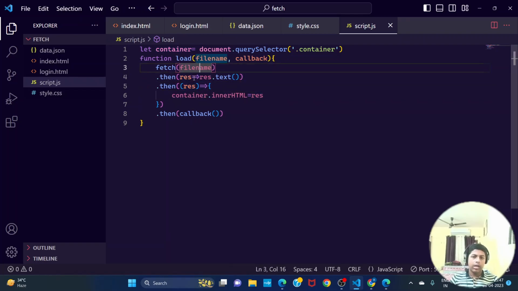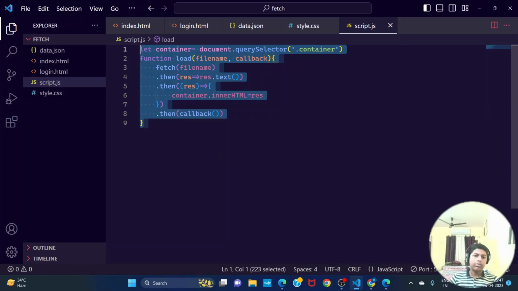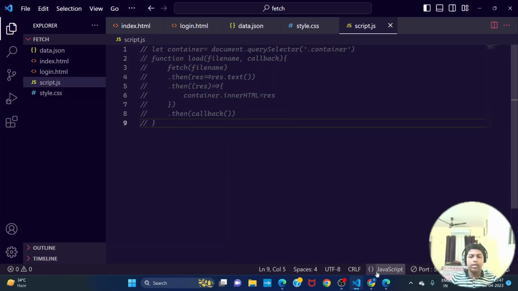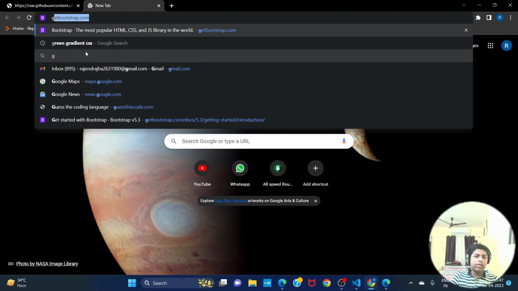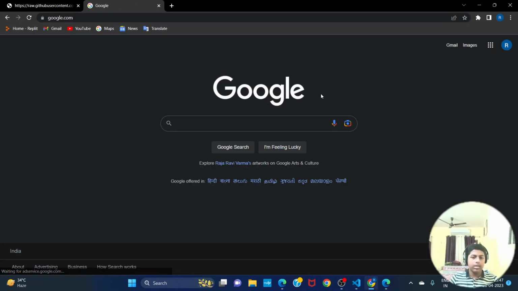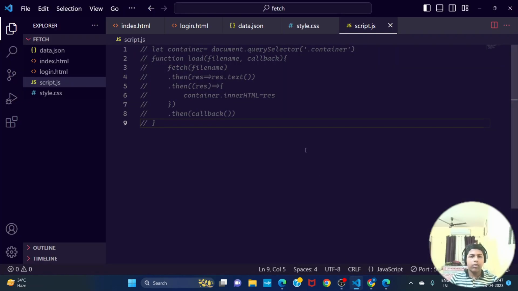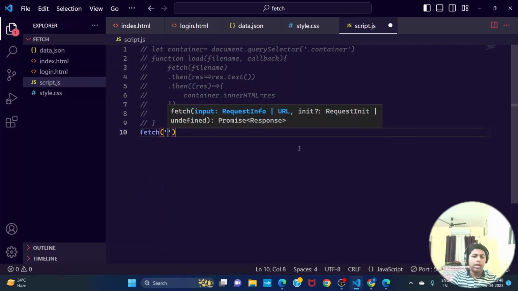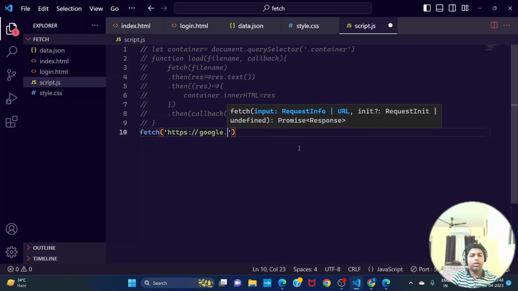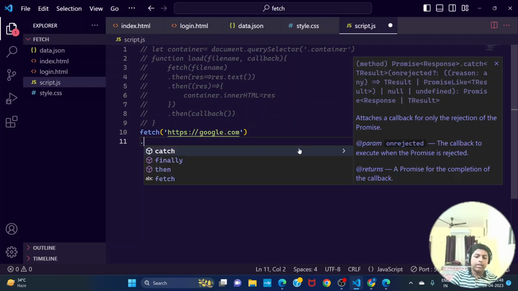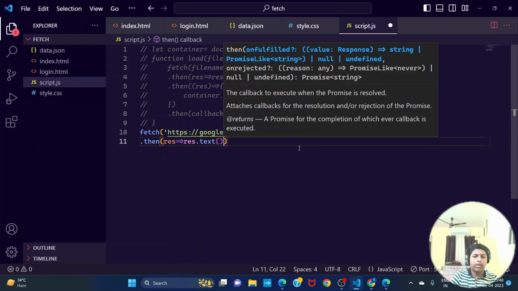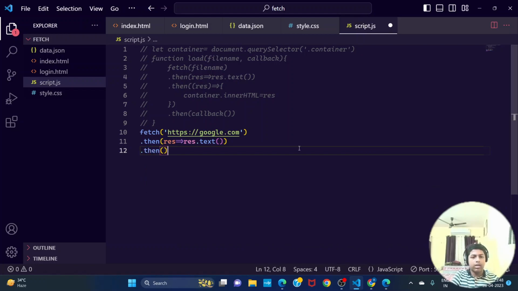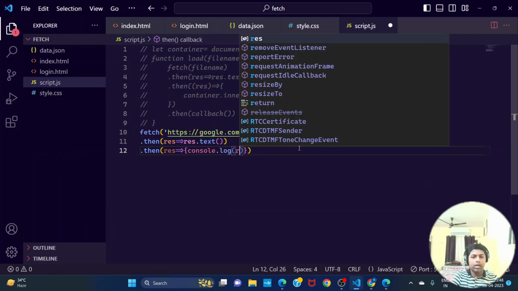One more thing I want to tell you: if we can fetch anything, then we can even try to fetch something like google.com. Suppose I go here and say fetch https://google.com, after that .then, we are going to convert it into text form, after that .then, we are going to take the response and say console.log(response).